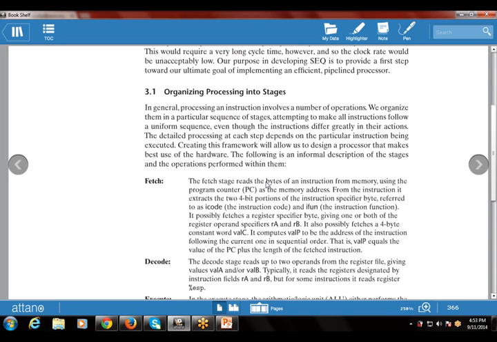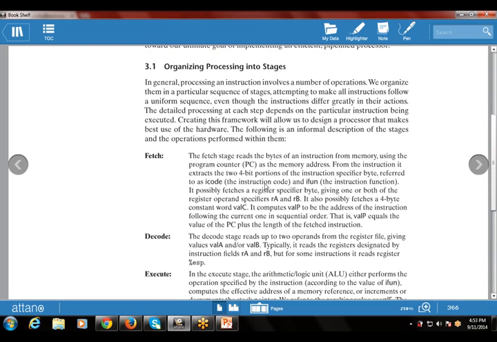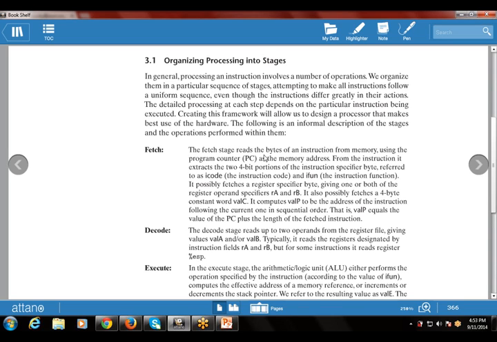So these are the multiple stages used to perform operations with the help of an instruction. First is fetch. The fetch stage reads the bytes of an instruction from the memory, using the program counter as the memory address. From the instruction, it extracts the 4-bit portions of the instruction specifier, referred to as icode and ifun.